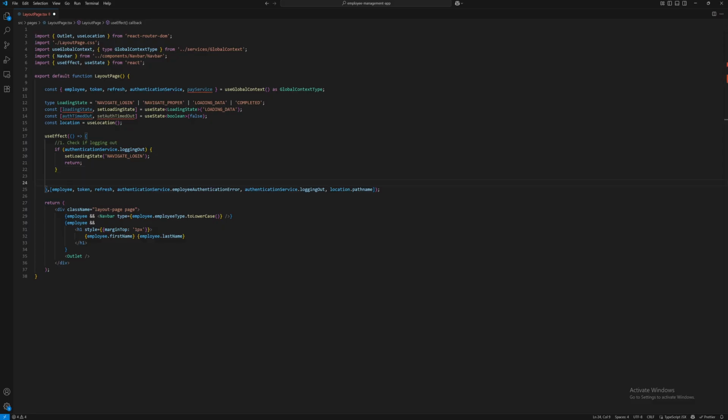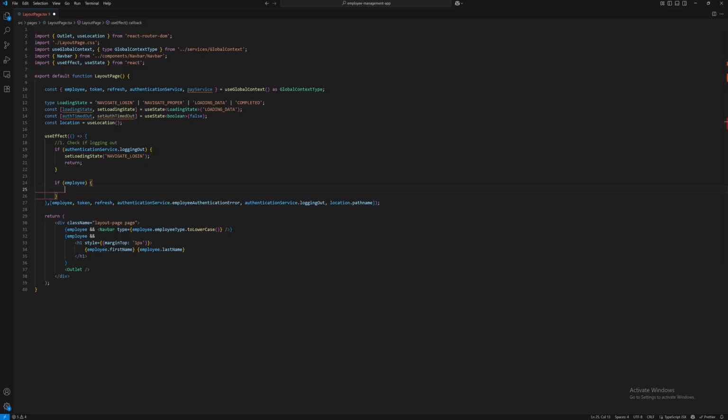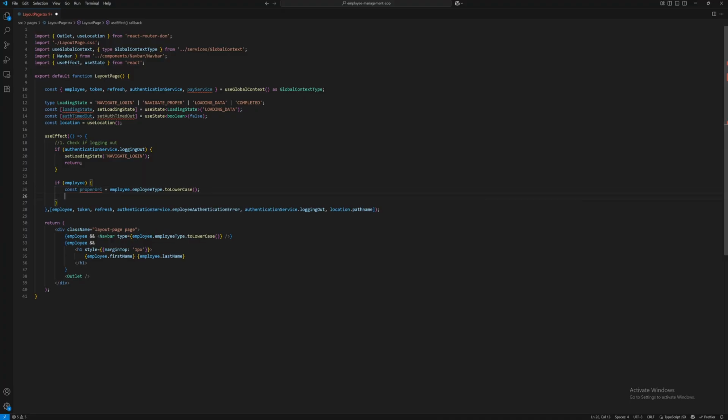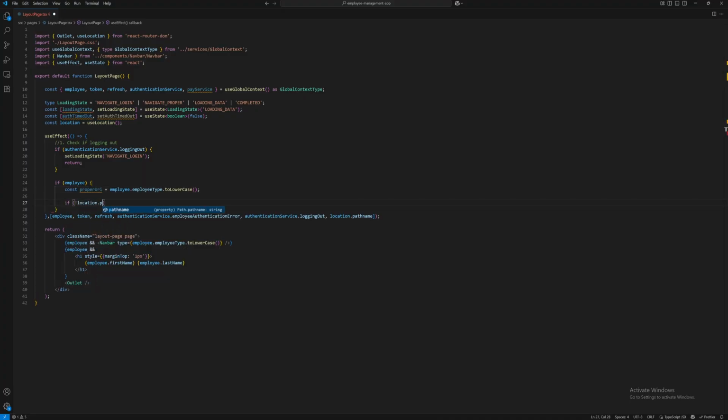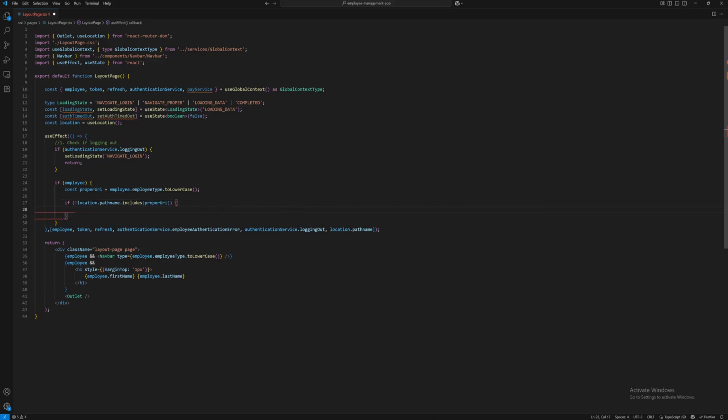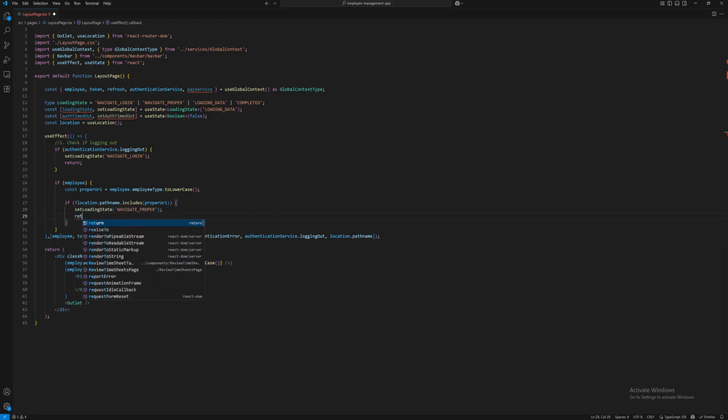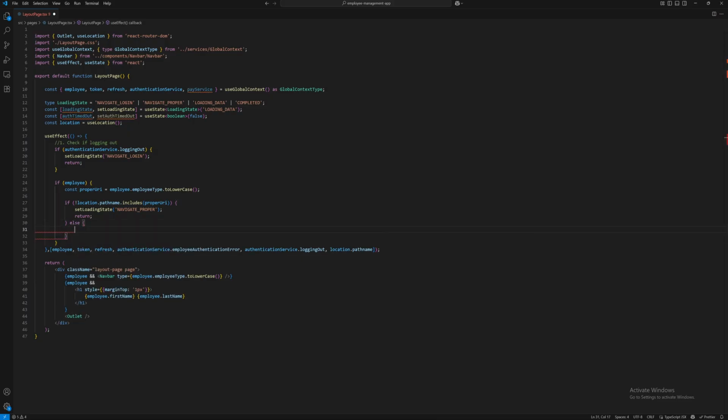So next, let's check to see if we have an employee logged in. And if we have an employee logged in, let's say const properURI is equal to employee.employeeType.toLowerCase. So this is going to be basically like manager, admin, employee, and so on. Then we want to check to see if not location.pathname.includes that properURI. So here, if the employee is logged in and they're not at the proper location that they should be at, let's set the loading state to navigate proper. And then we'll return out of our useEffect. Otherwise, if the employee is logged in and they're in the proper URL, let's set something else. Here, we don't need to do anything, so we're just going to set loading state to completed.